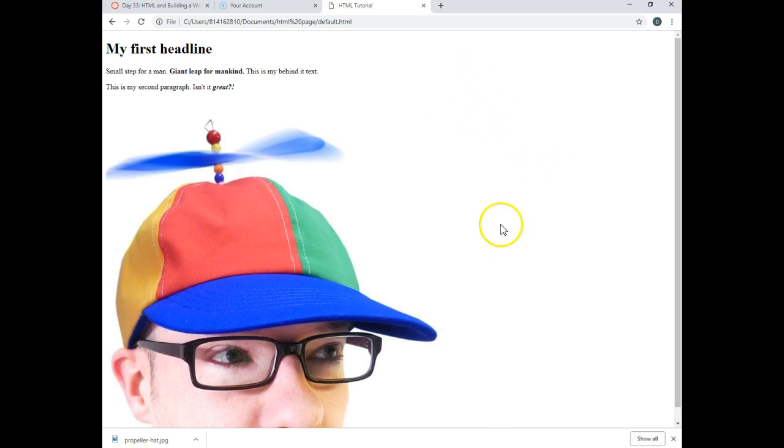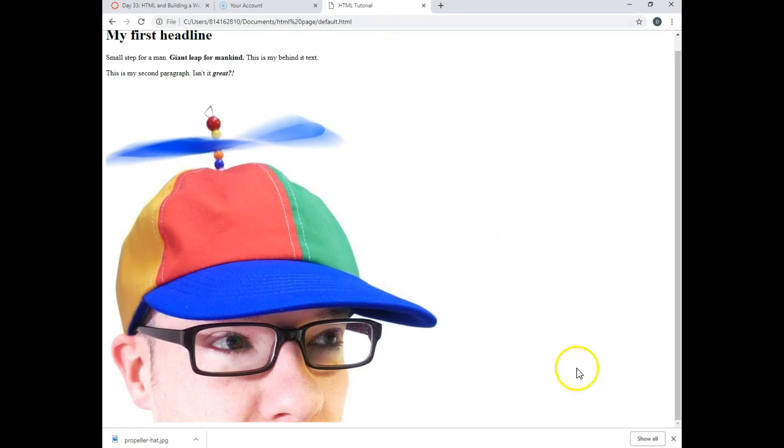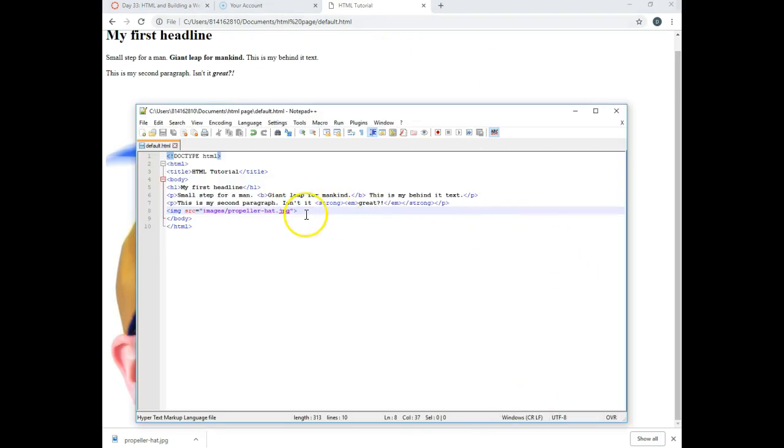All right. So there we go. We've got our image in there. Now, you'll notice it required no closing tag. That's one of those oddballs. There are a few of those in web programming that require no closing tag.